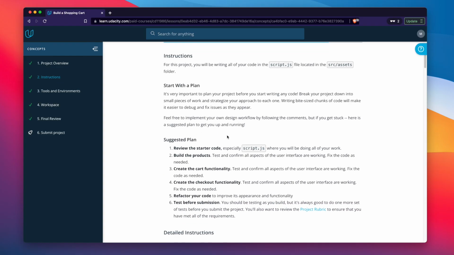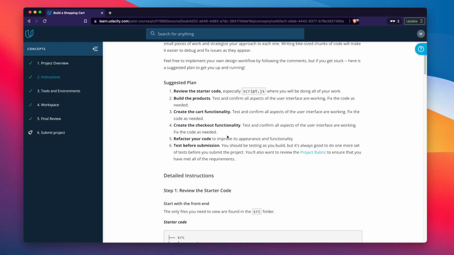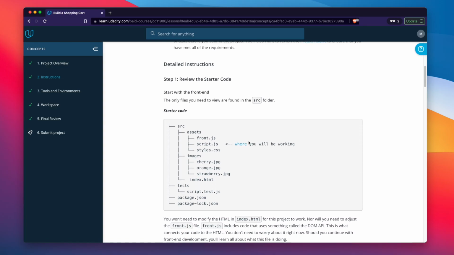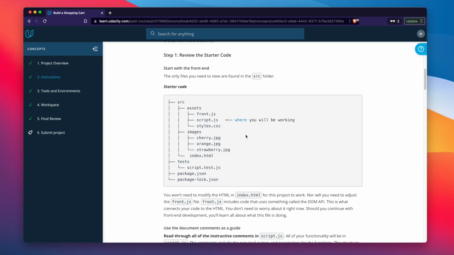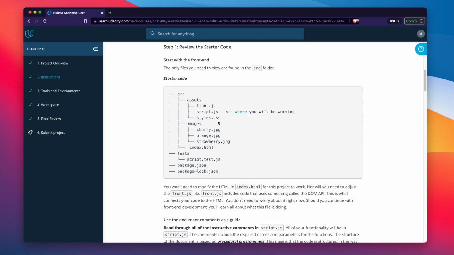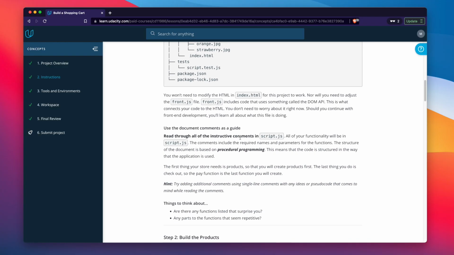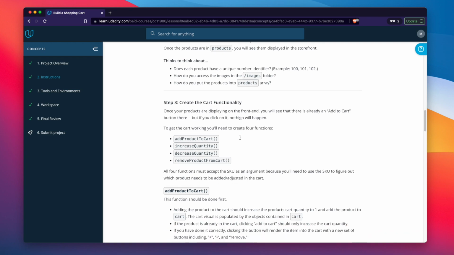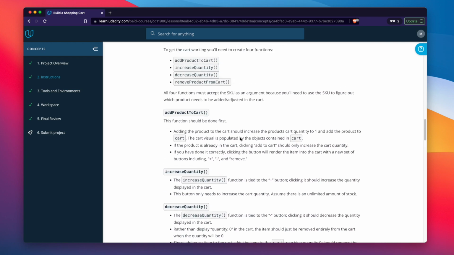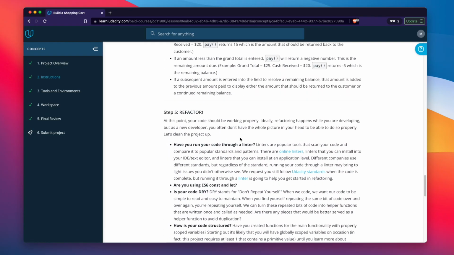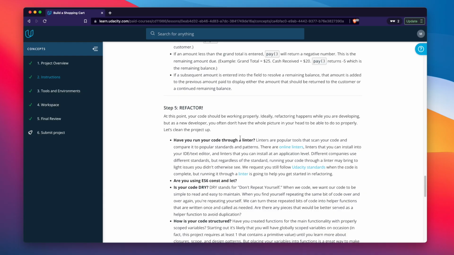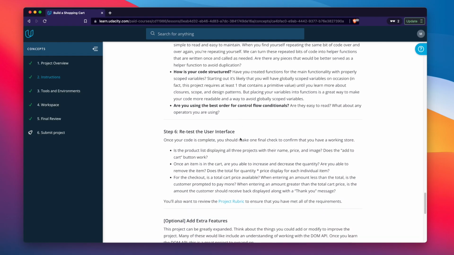In the instructions, they break down the different files that you have, talk to you about starting a plan, and give you a little bit more about the top level folder structure. You want to remember that you're going to be working out of this script.js file. That's where you're going to be writing all your functions to complete the project. And here's a little bit more about all the different functionality that you're going to be creating.